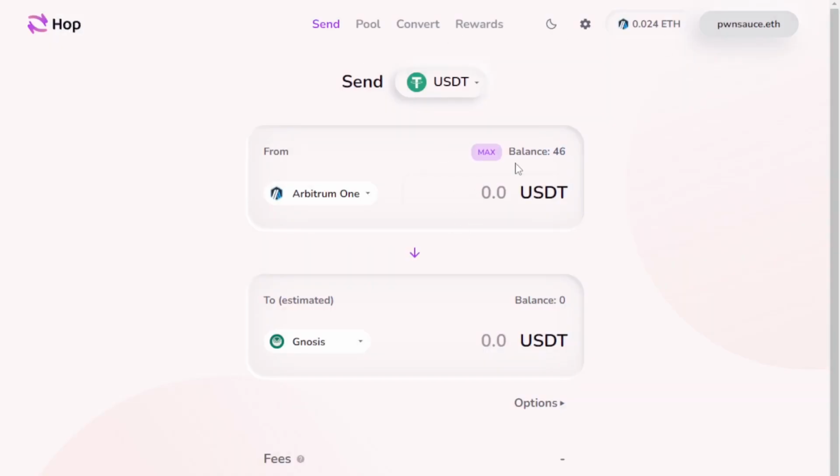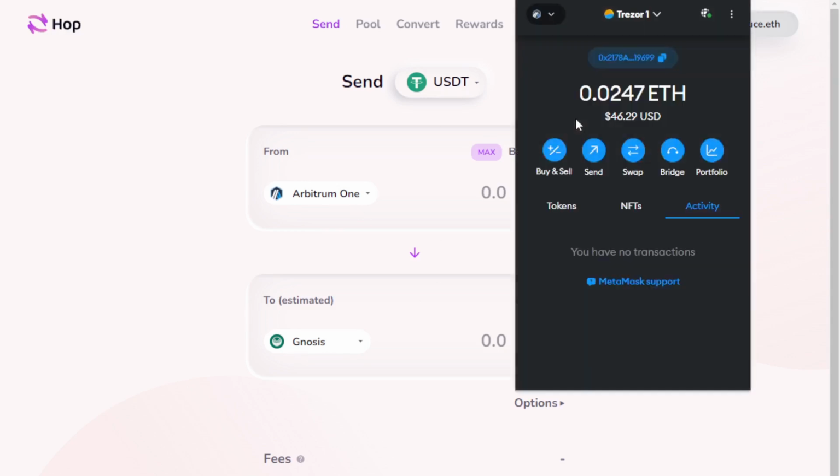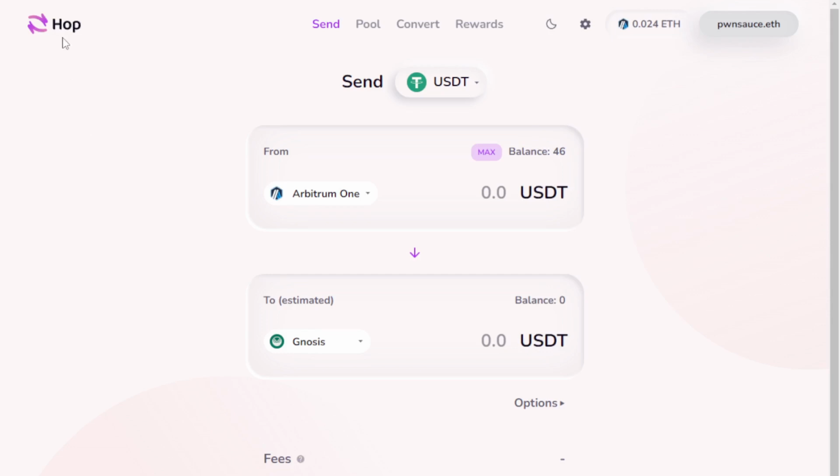Before we get going, we're going to go ahead and reinforce our balance, sending some assets from our Arbitrum wallet over to Gnosis. It's important to note that both of these assets are secured by the same public address and set of private keys. So all we're doing is changing the location of the assets using a protocol called Hop, one of many bridge protocols available today.